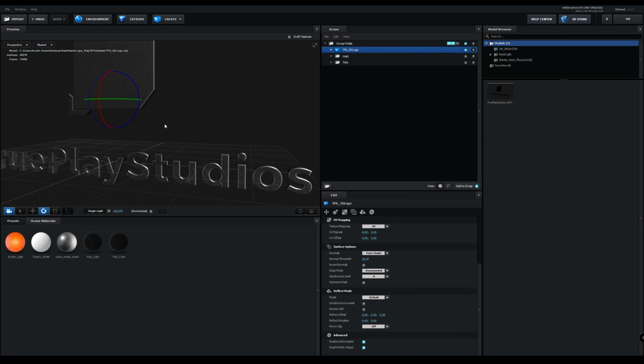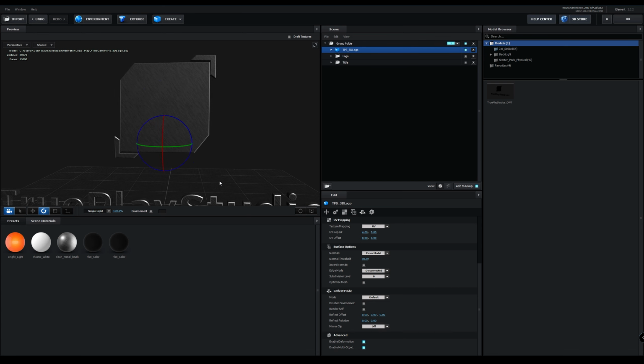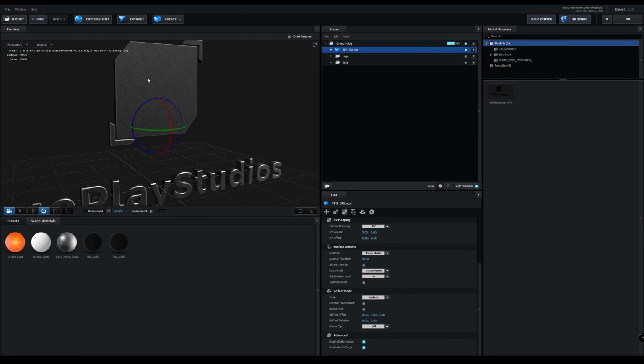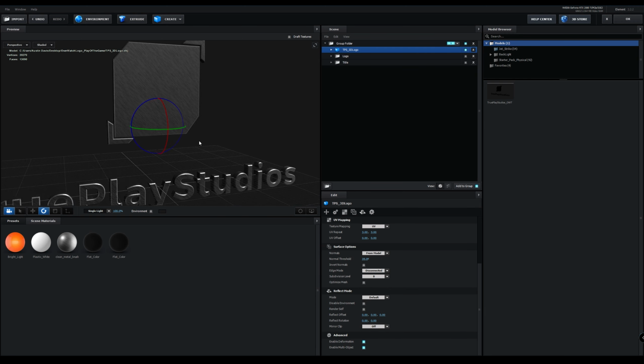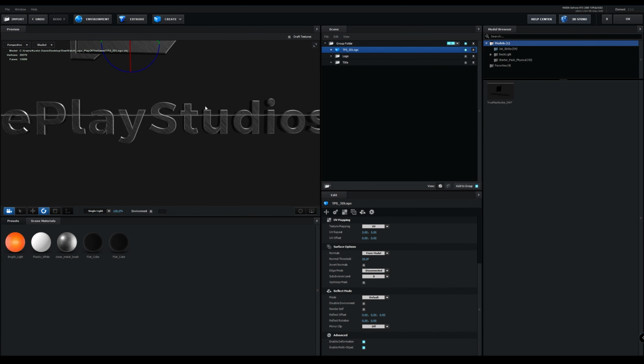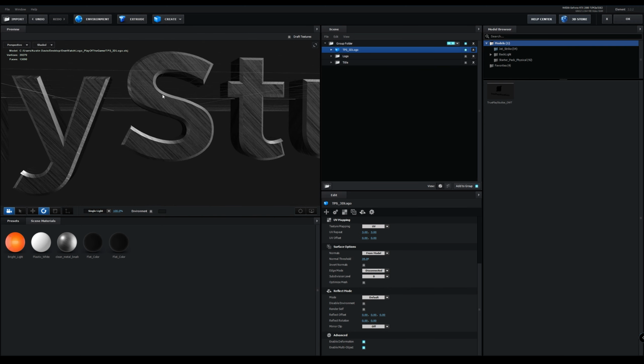Now, here's a thing you can do as well. Say that you want to have your main logo, you like the density of the metal texture on this one, but you want to increase it even further. Element has this, instead of materials, you can go to objects.